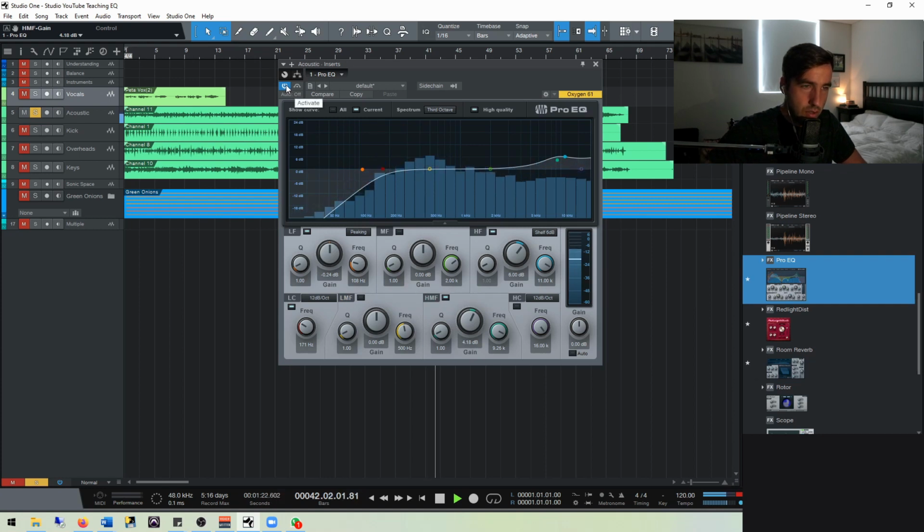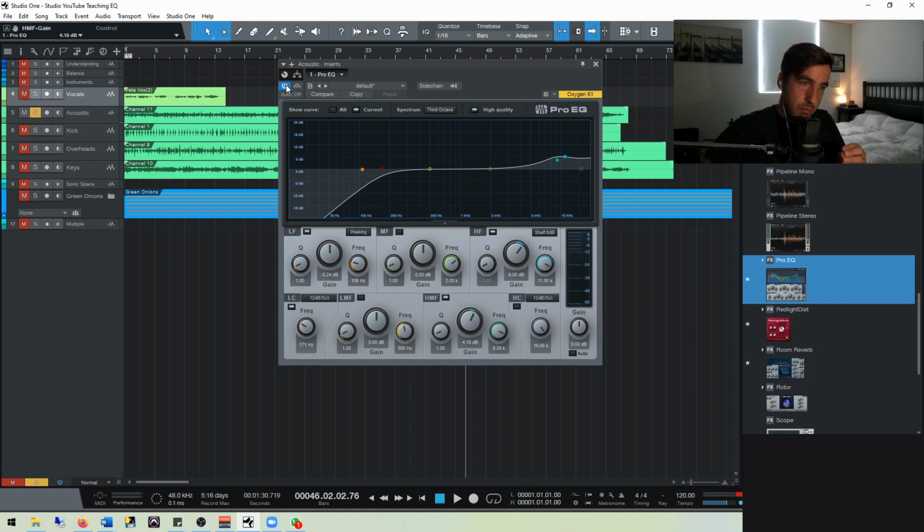And we'll listen on and off. So a big difference right there. You can hear it's a lot more present, close. The low end muddiness is gone, and that's going to help a lot in a mix. And so you have to be really careful about that as you're EQing.